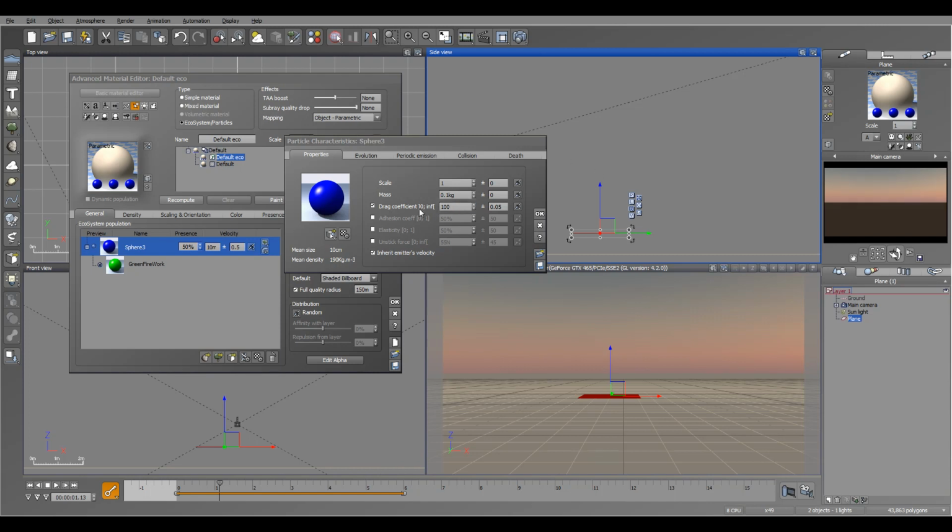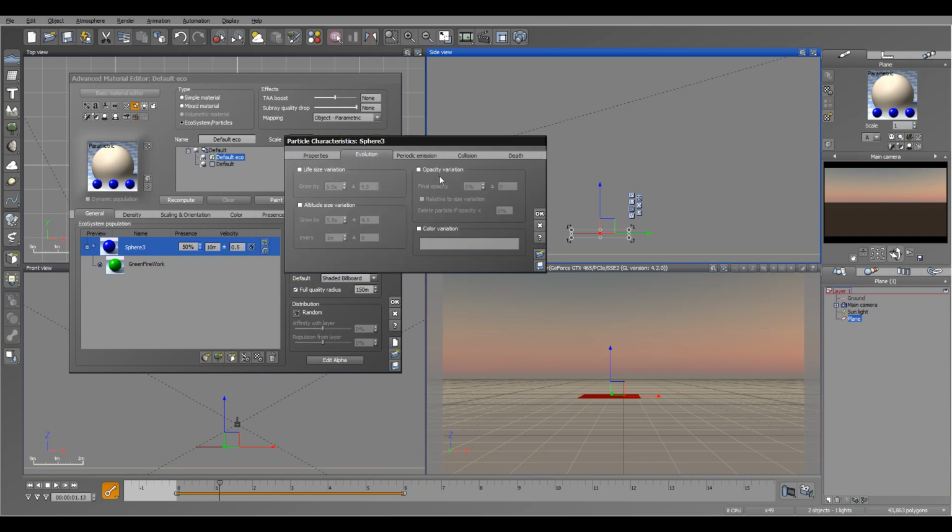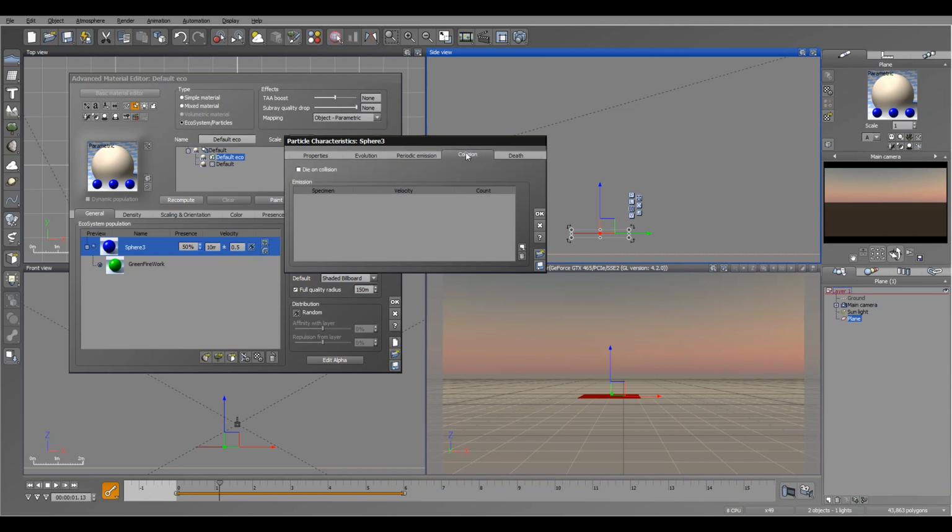We'll look a little bit more at playing with this coefficient and see how it will affect our motions, but just by default. So next, let's look at evolutions. I want to leave it as default right now. We'll come back to periodic emissions and collisions, and let's look at the death. So at this point, I want to leave it at maybe about 0.9.